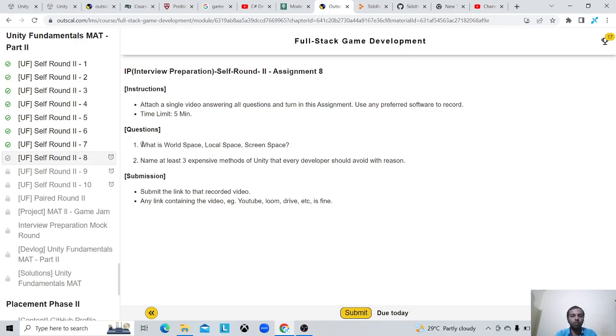Okay, so the first question is, what is world space, local space and screen space? World space is like the position of an object from the center of the world. Okay, so the center of the scene.